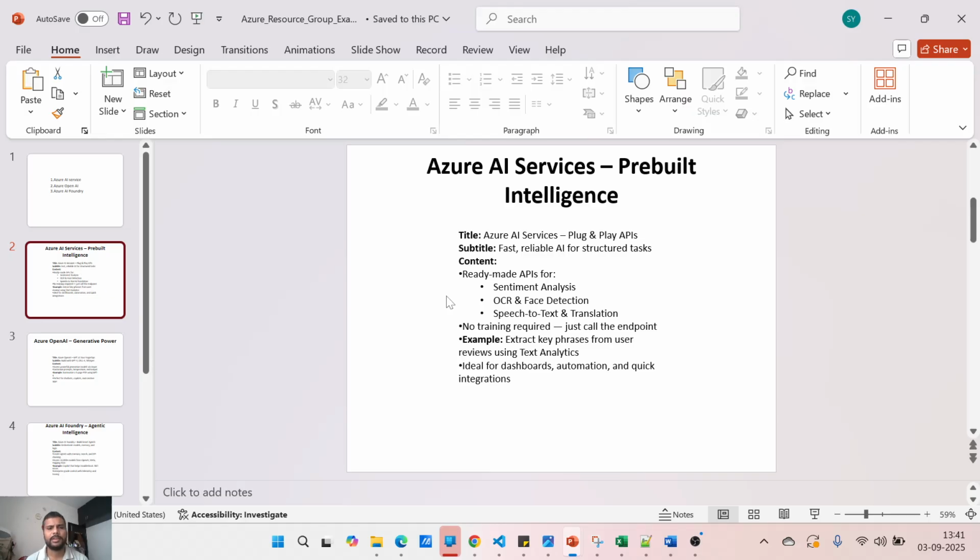So whenever you hear this term Azure AI Services, you can think of it as a combination of multiple services which are available under one hood, right? Now let's go to the next slide.